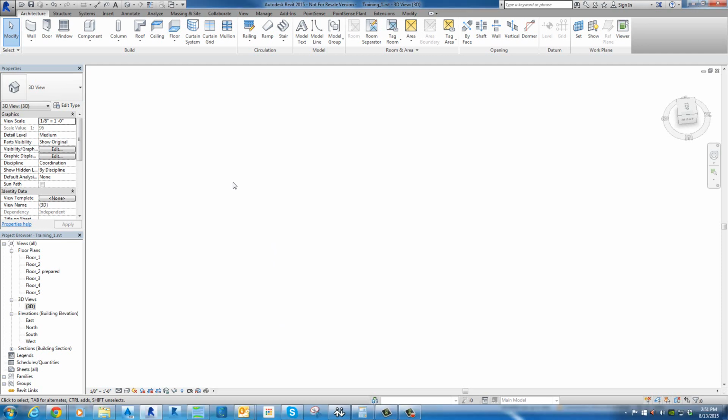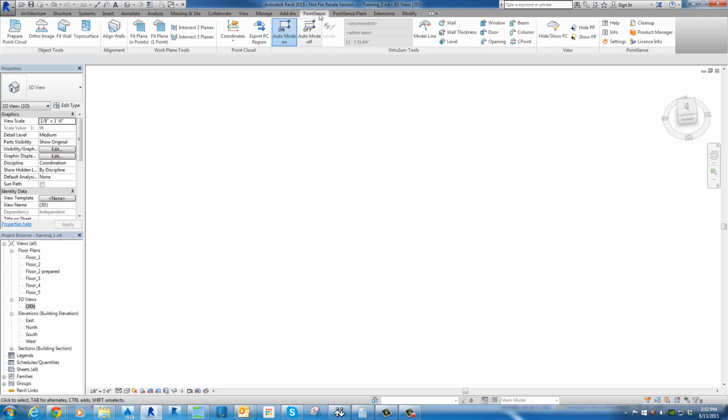In this demonstration, we're going to be using Autodesk Revit, and in addition, you'll see that I'm going to be using PointSense. PointSense is a plugin for Revit, which allows you to do more with Autodesk point clouds. It allows us to model, manipulate, and extract information from scan data more easily.